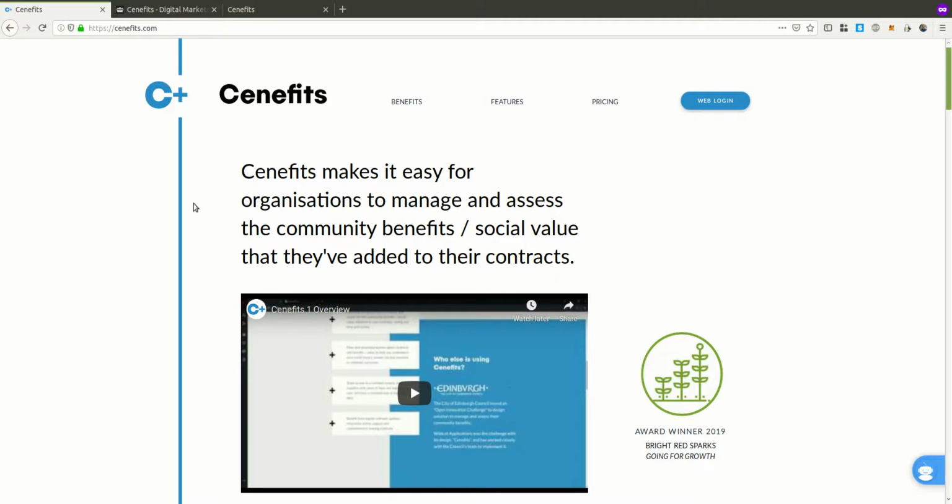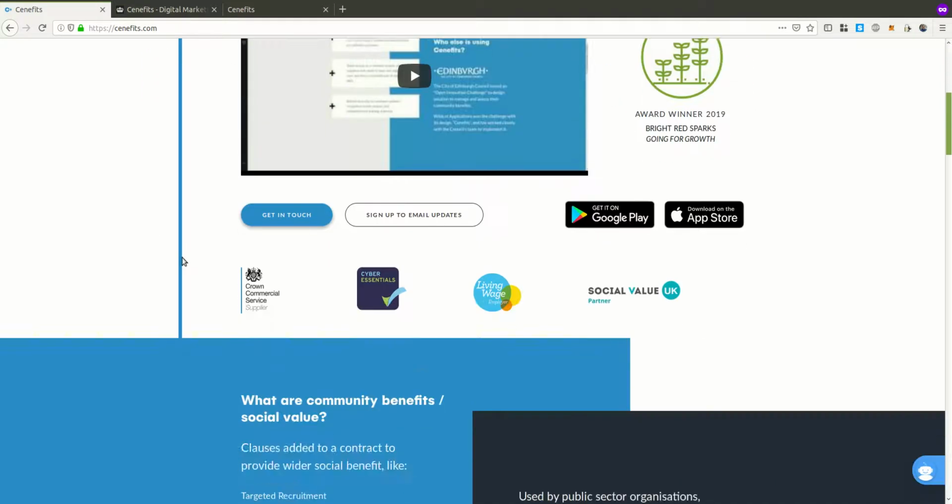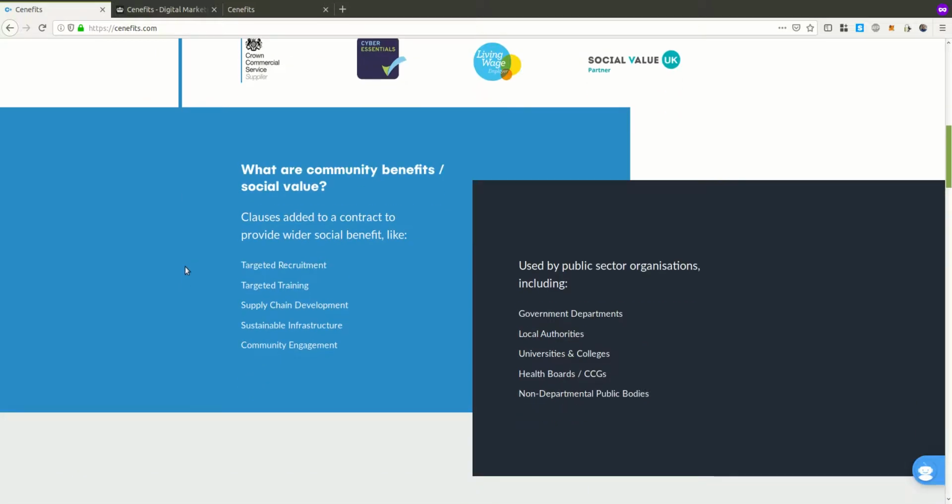Cenefits is a web and mobile application which makes it easy for organizations to manage and assess the community benefits or social value that they've added to their contracts. Community benefits or social value are clauses added to a contract to provide wider social benefit like targeted recruitment, targeted training, supply chain development, sustainable infrastructure and community engagement.